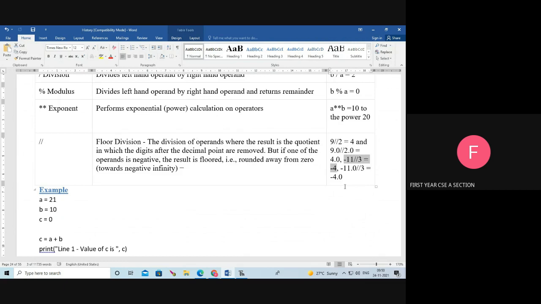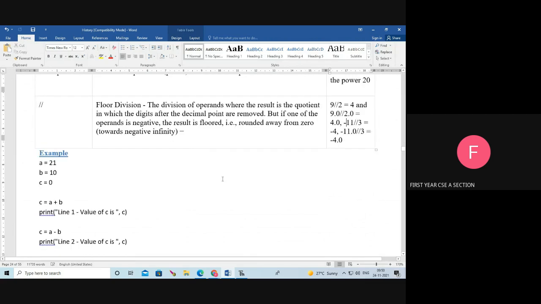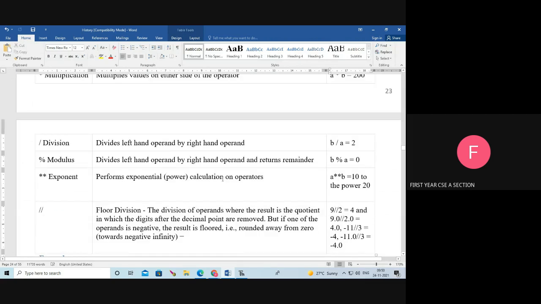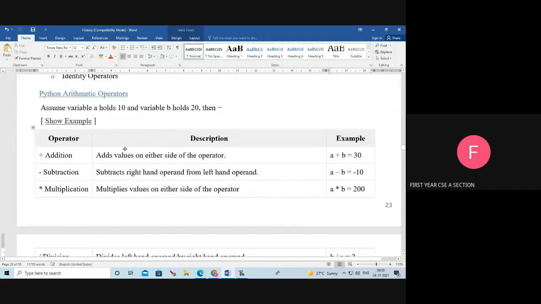Okay, suppose both operands are positive. 11 double slash 3 means its quotient value is 3.6, but it gives only 3. Okay, it does not do the rounded value. Okay, see, we will see the example for the arithmetic operators.